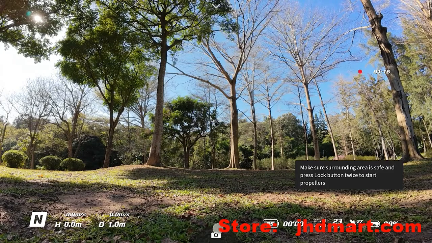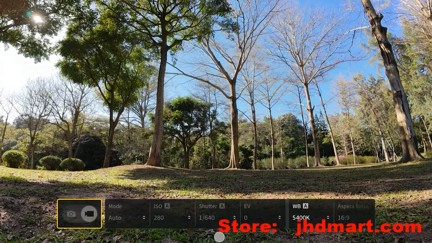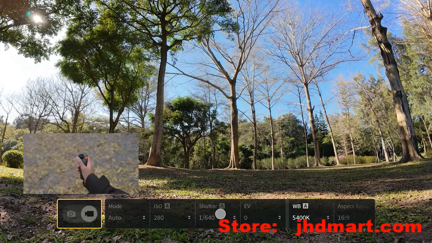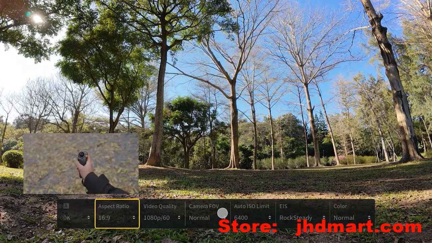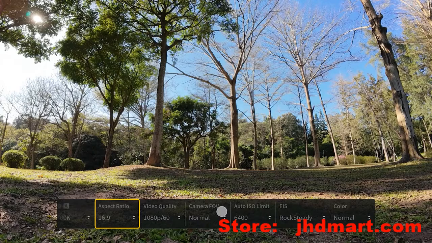Move the cursor to the arrow at the bottom of the screen and press the accelerator to enter camera settings. You can switch between photo and video mode and configure the parameters of the aircraft camera.